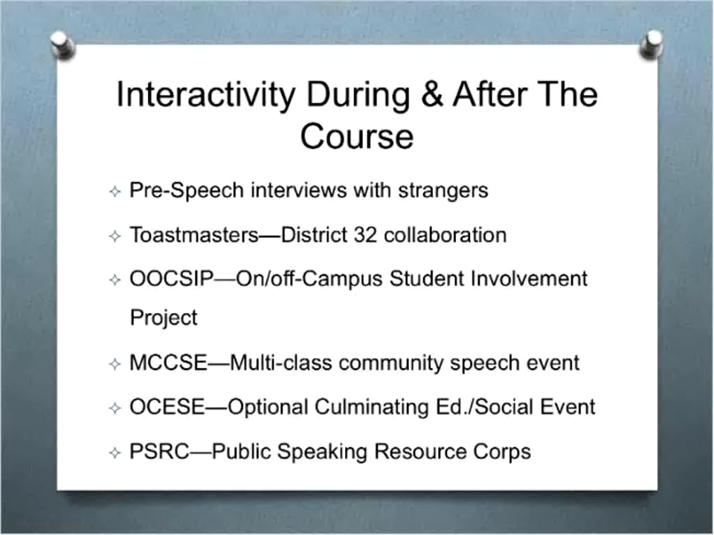Then at the end of every quarter, one student at least from each section gives a speech together with others, which is why we call it multi-class, to either a Rotary Club or a Kiwanis Club or some other community organization. The OCESE is a vast, magnificent potluck event at which students read poems to each other. Among other things, they can also bring their children and friends and neighbors and other faculty members.